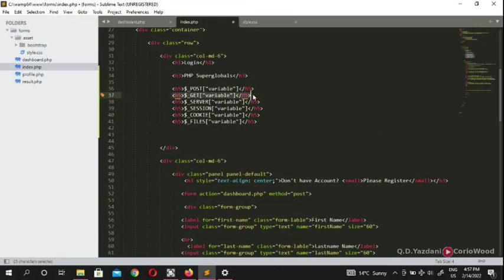Get is like sending an email. When you press send, it means you're posting, but your friend or colleague receiving on the other end means that person is going to get it. So this is called get. Server, we're going to explain what it is. Then we're going to go on session, then cookies, and then files.